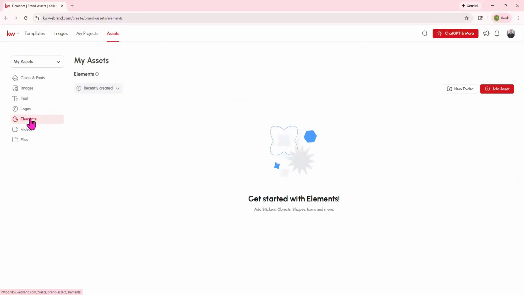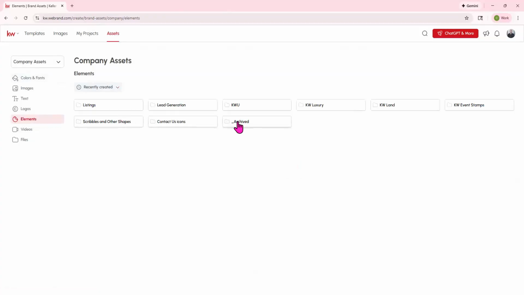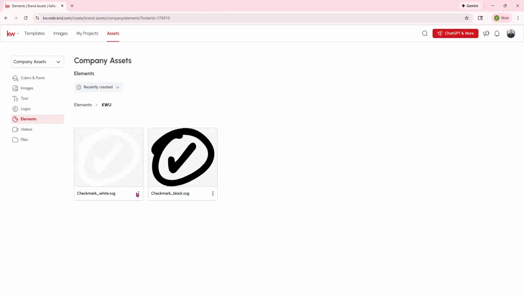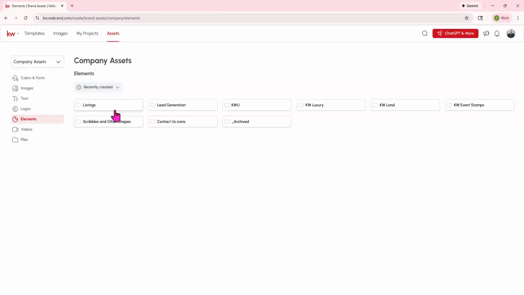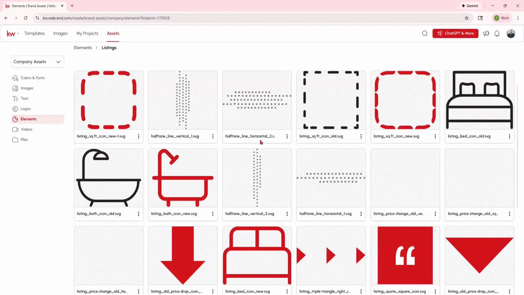Moving down our elements, we don't have any. If we go back to the company assets though, they're kind of like symbols or icons. Let's just grab one here. They're like little elements, symbols, icons, whatever you want to call them, that identify different information or have a design. So you can, of course, add your own if you have some, or you can use the company ones, whichever you prefer. You can also add videos and PDFs.